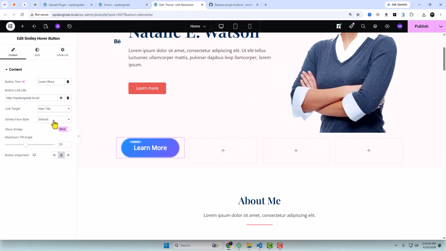Use the smiley face style drop-down to select your animation. Let us try the love face, the cool face, and the party face. You can also hide the smiley completely or change the maximum tilt angle. A value between 15 and 30 degrees usually gives a smooth result.